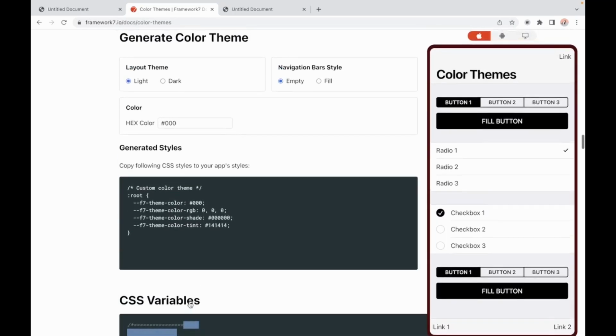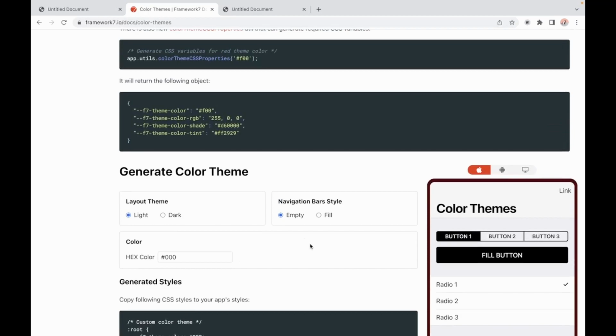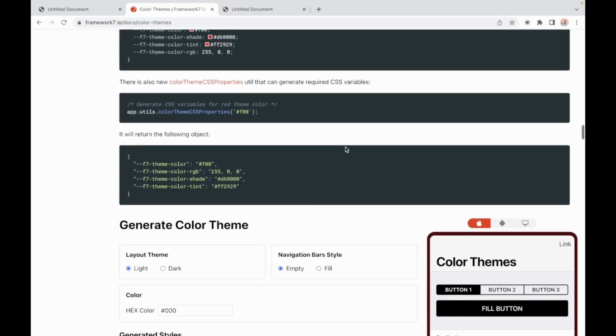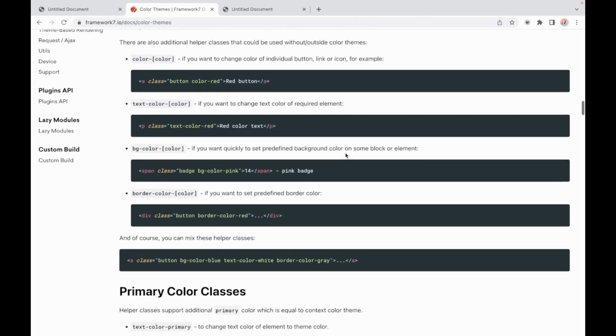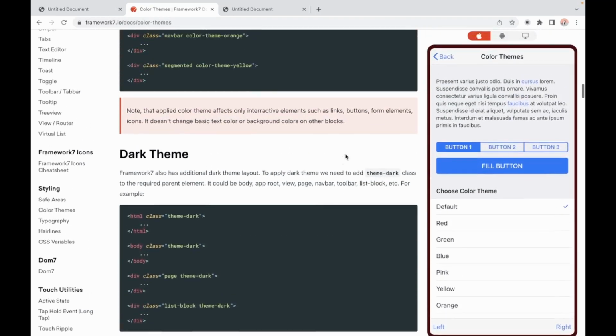So I think right now you have figured out how to work with basic CSS classes in your Framework7 app. So that will be all for this video.